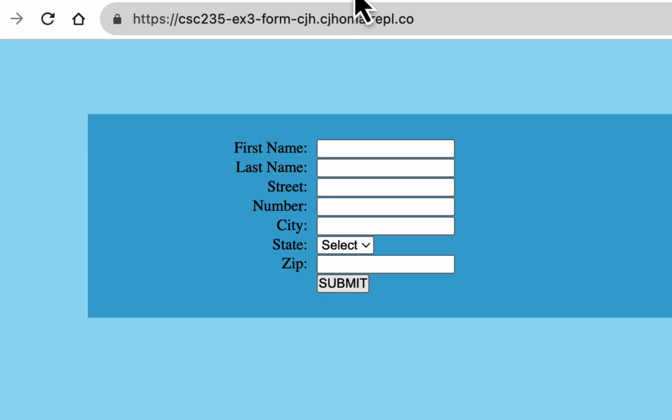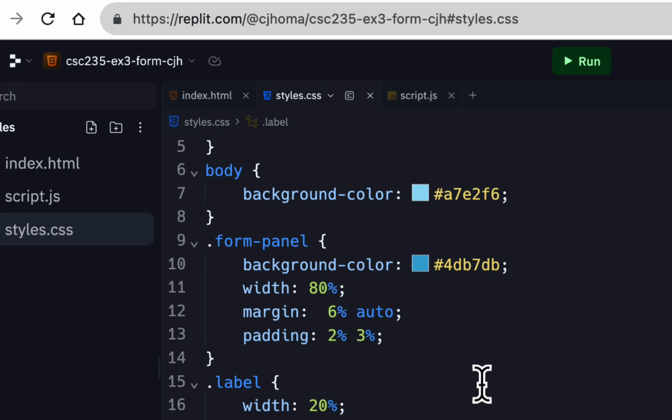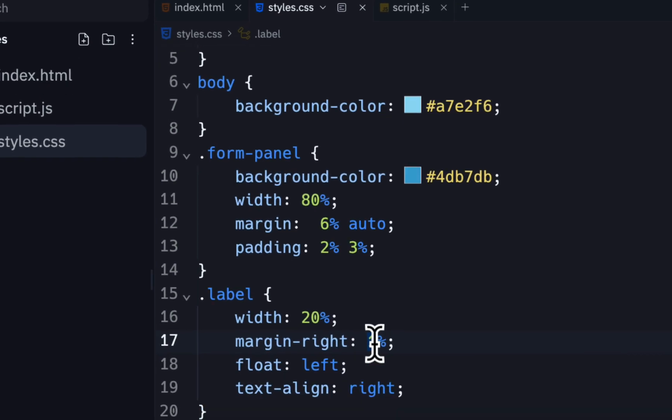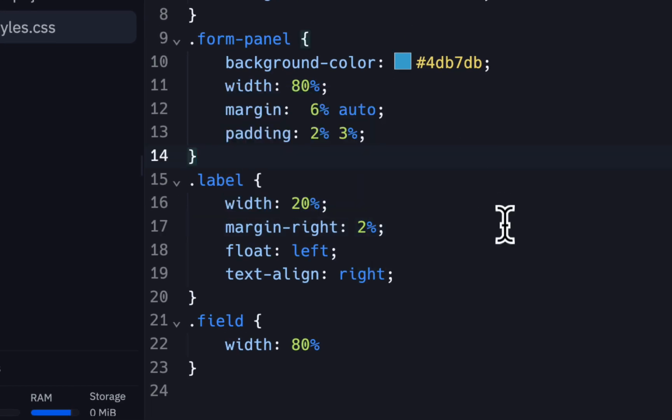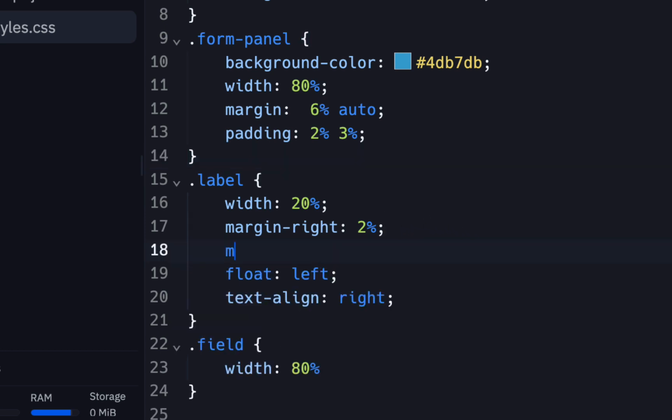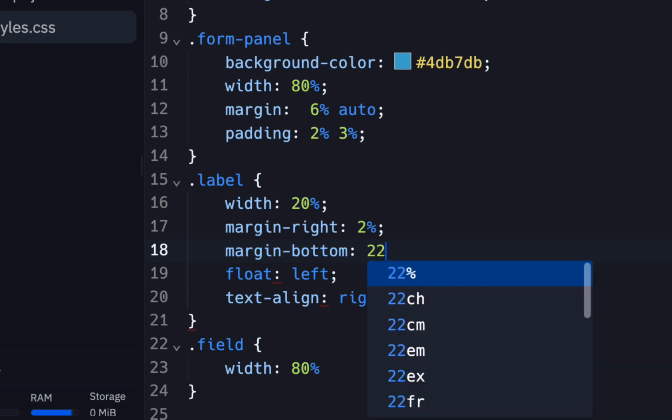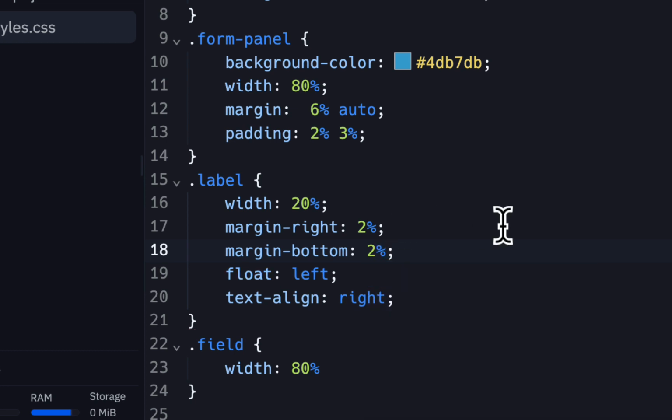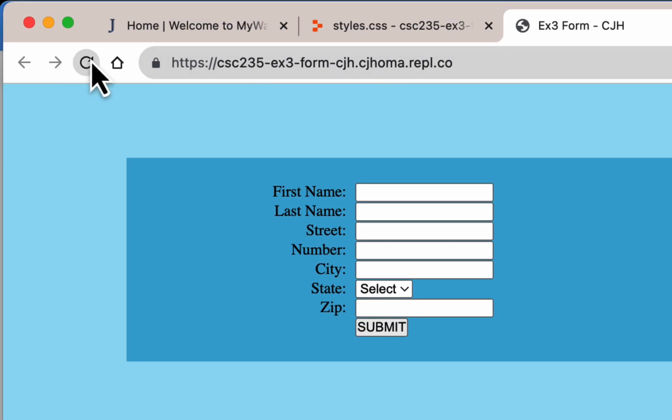Now 1%, maybe we want a little bit more than that. Maybe we'll put 2% since we're sticking with percents. And all these labels basically need a margin below, or margin-bottom. So put one here, we'll just say margin-bottom, and let's put 2% as well. Let's stick with percents and just see how we go here. We could put ems, we could put pixels, we could put all kinds of things, but let's just go with percents. The nice thing about percents is it makes it more scalable. But let's just see here.